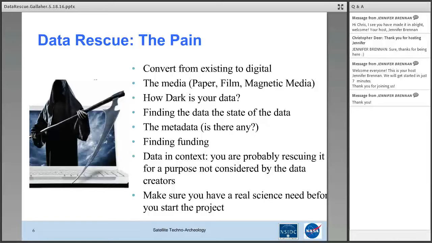So what's the state of the data? Is it falling apart? Is it in a major risk of coming apart? Is there any data about the data, the metadata? Can you find that thing? Is it possible to pull this back together? Obviously, funding is a major issue.